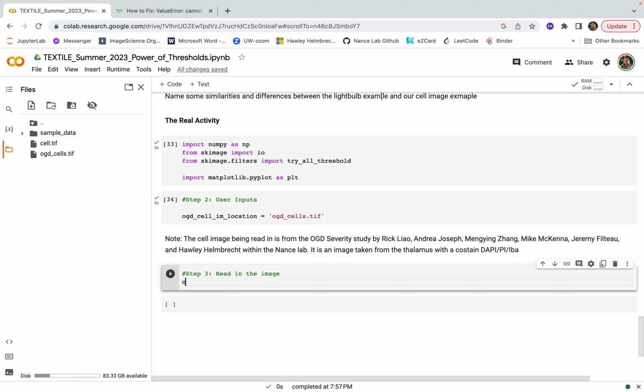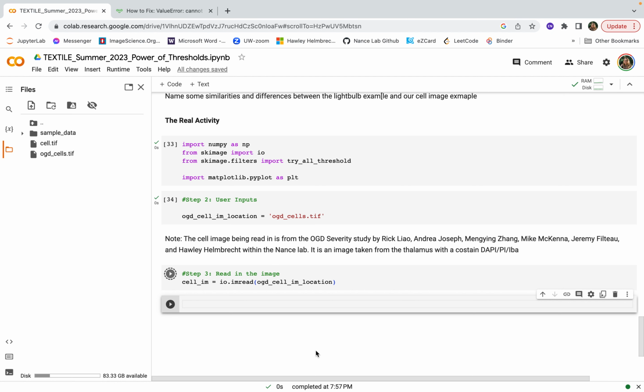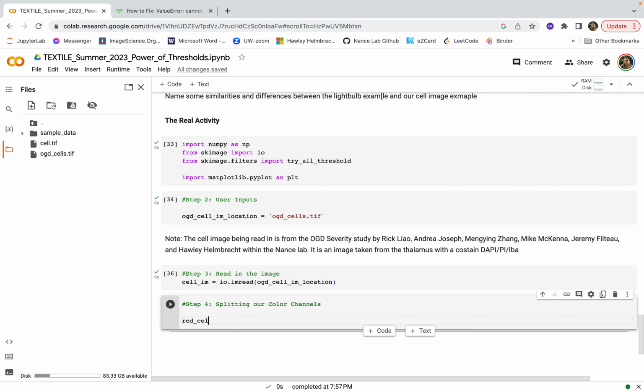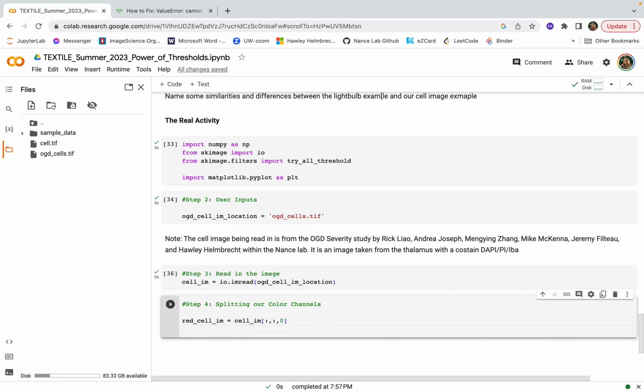So this time we're going to say our cell im is equal to io.imread of OGD cell im location. I don't have the shortest variable names. We'll just deal with that. Okay, step 4, we're going to split our color channels. We've done this before. So I'm going to go ahead and say red cell im is equal to cell im. Keeping in mind that this image is formatted differently than the cells TIFF above, so our colors are the last channel. Green cell im is equal to cell im.